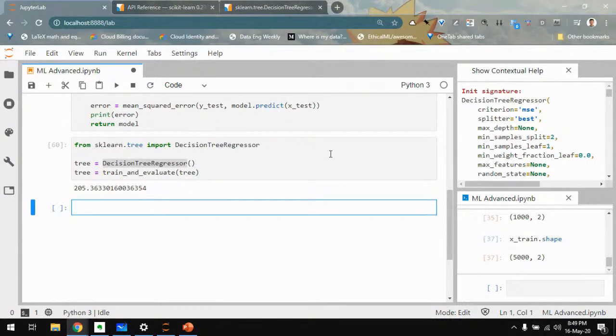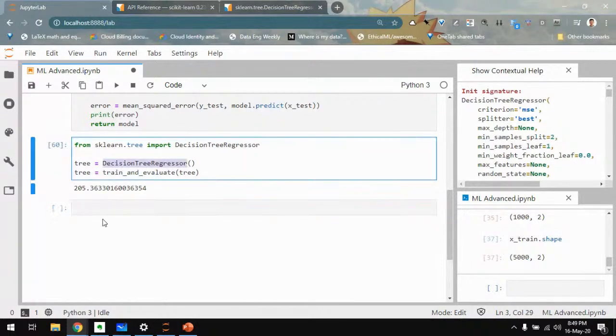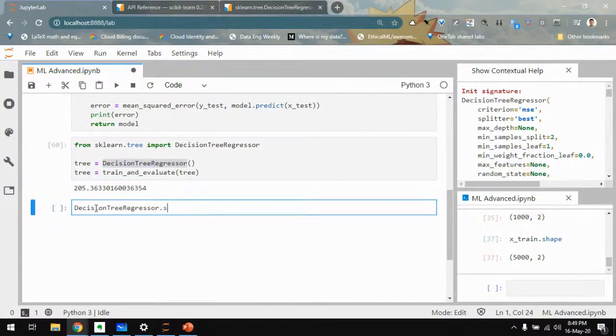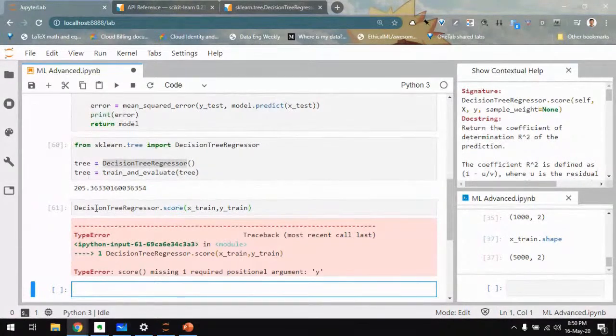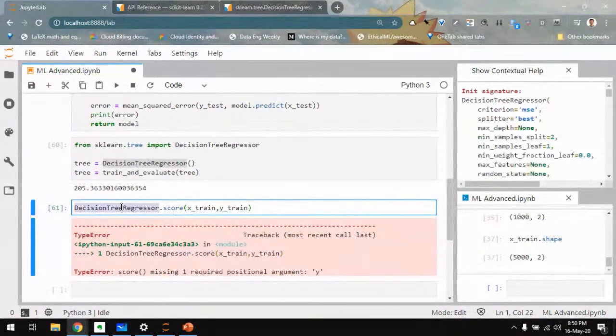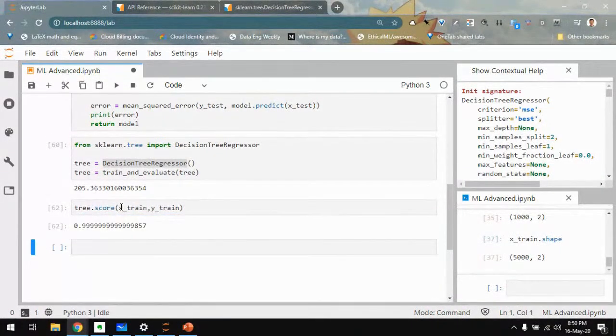Okay, error is still high. Testing error is high, and let's see what the training error is. We can maybe print out the training error in the decision tree. So decision tree regressor dot score, and what was the X underscore train and Y underscore train. This should be underscore score.